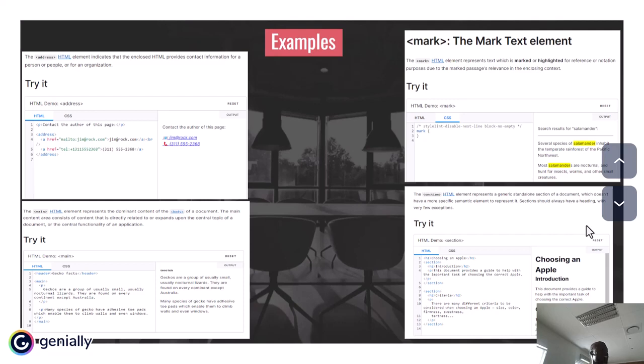Mark, I think we already understand Mark. All of us are on the same page? Yes. All right. Then we have section. Are we all on the same page?